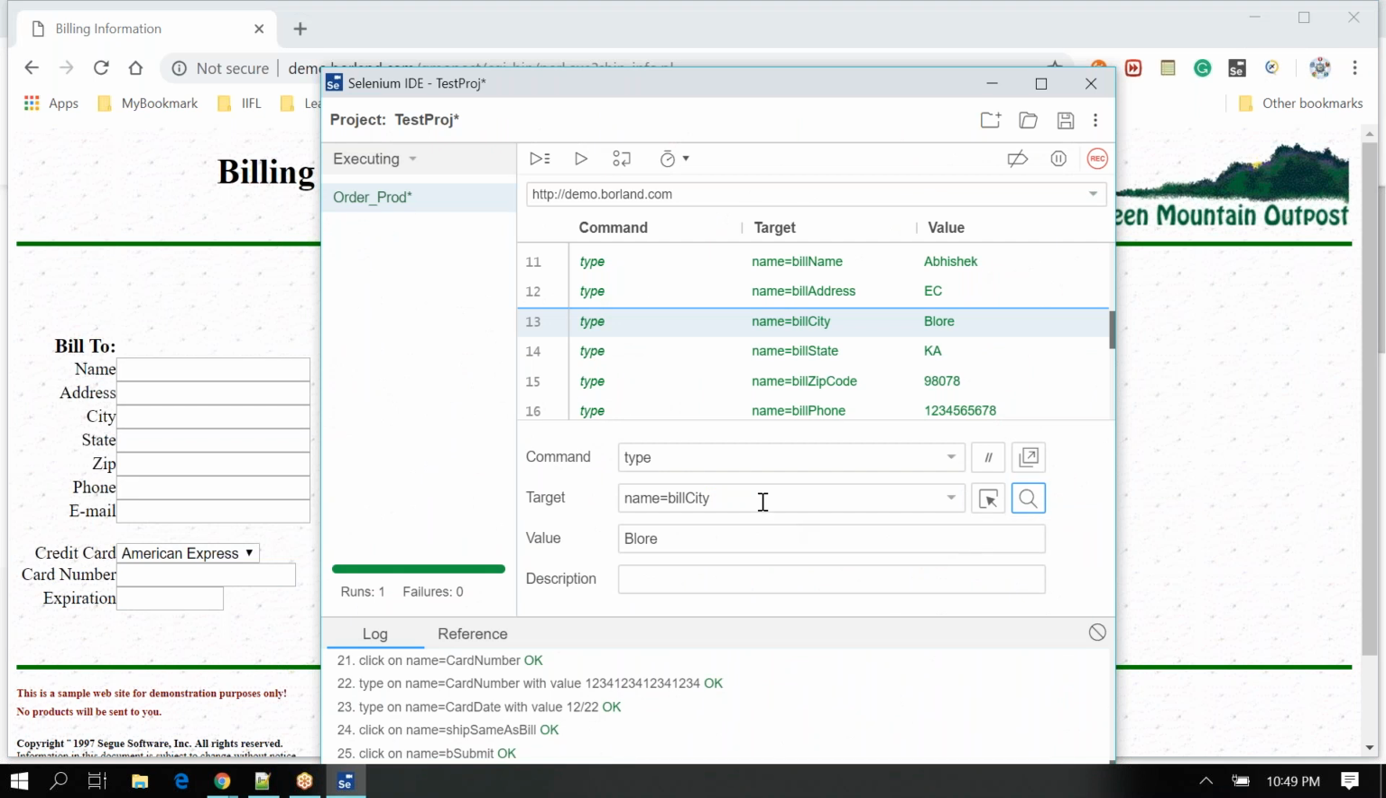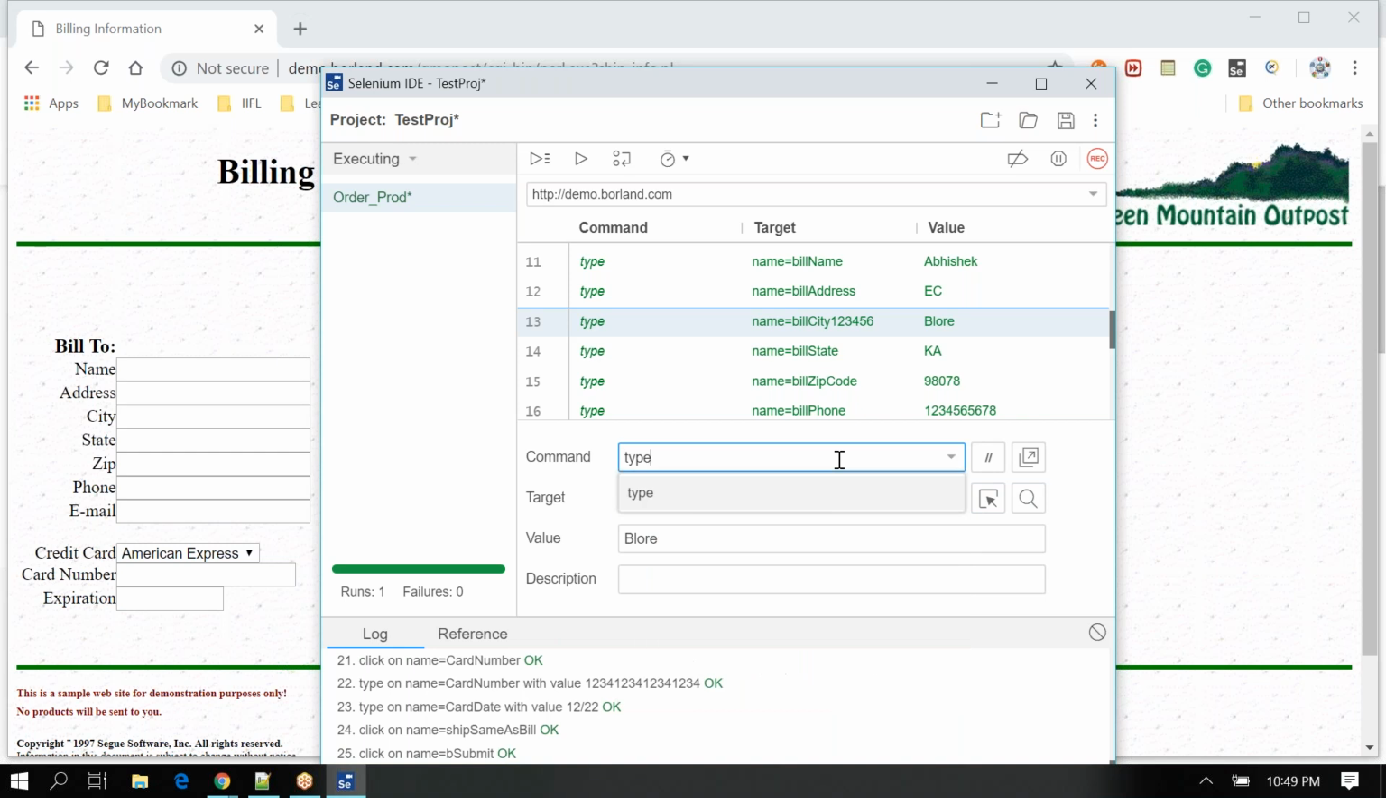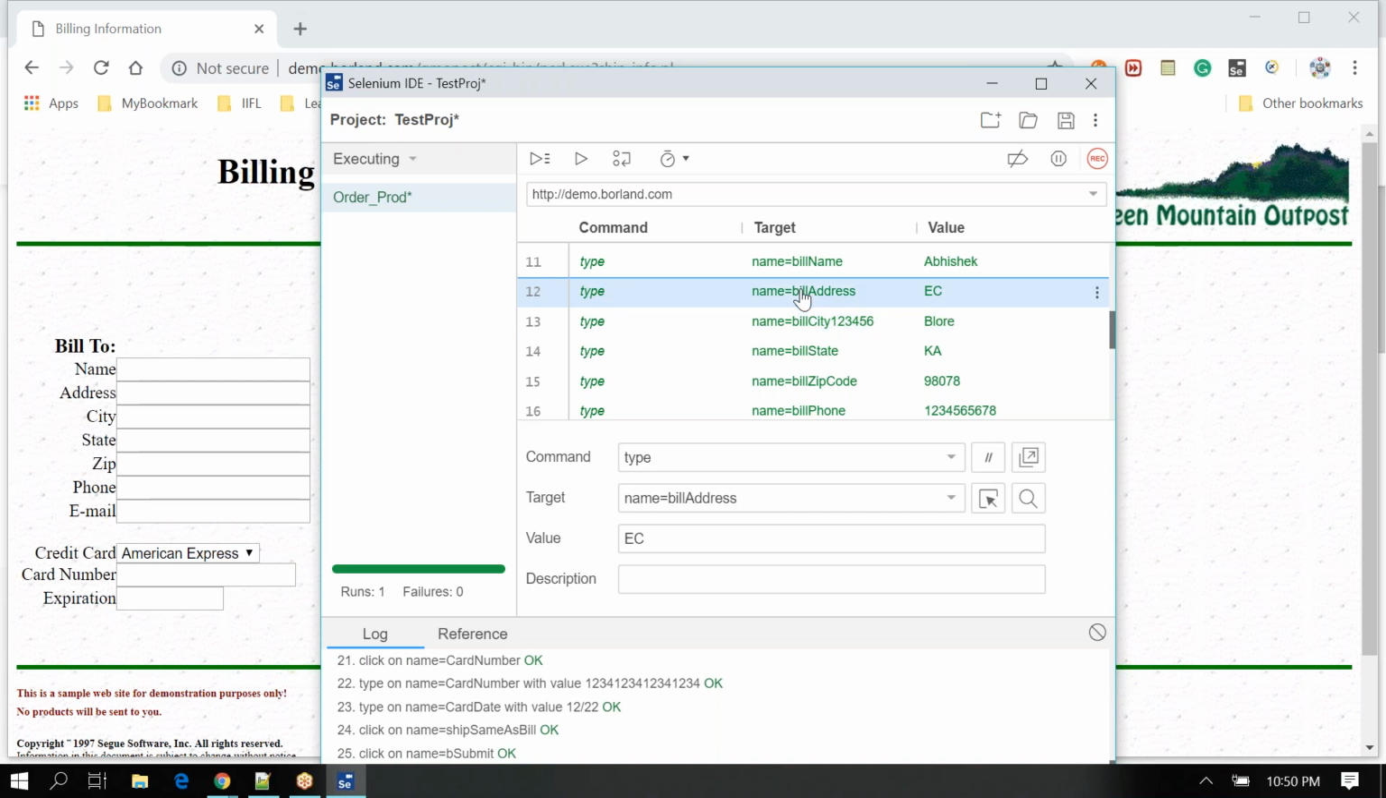Now, how is it helping you? For example, it is bill city 1, 2, 3, 4, 5, 6. You have recorded it. But it might happen that there are some changes in a different build. So your script failed here. I can run only this line by double clicking on this line. Like say, if I double click on this line, it will enter.